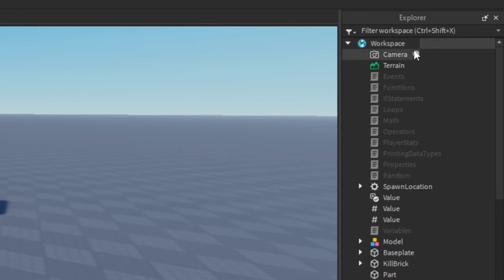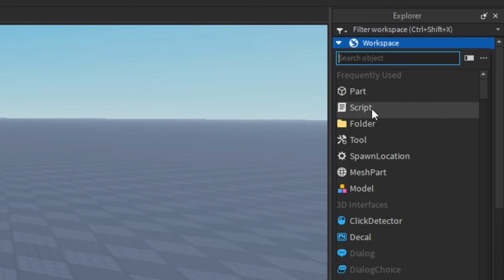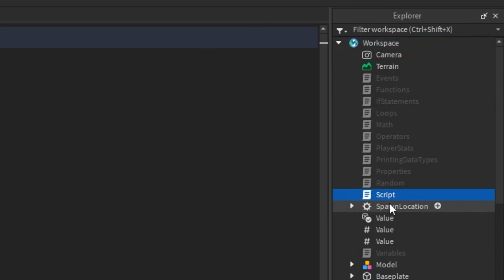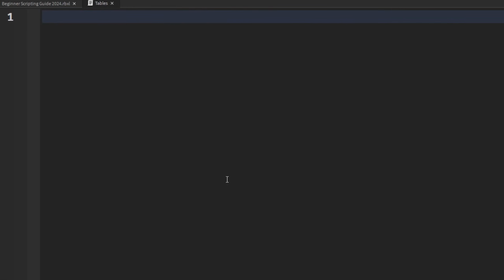So if we were to go to the Explorer and then we inserted a script inside of the workspace, I'm going to rename the script to tables and I'm going to hit enter just like this, and I'm also going to delete the code here. Okay, so the first one I'm going to be teaching you is arrays. Now, basically what an array is, it's a table where we group values together in sequential order. And it's just going to be values that we're going to be storing inside of a table, and that's all it is going to be.